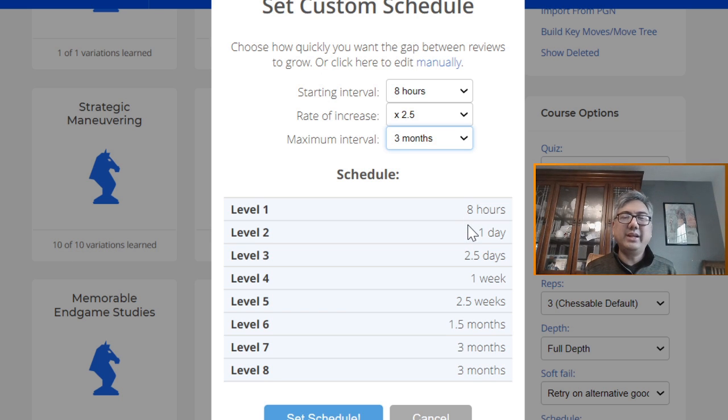So the point behind this is there's some research that when it comes to spaced repetition, that a little forgetting, where it's maybe a little difficult for you to remember what you're supposed to remember, is ideal.